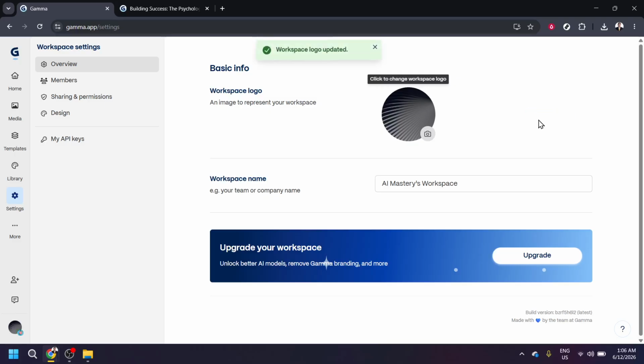And here is the really important part. You need to save your new logo. Look for a blue Save button somewhere on the page, usually at the bottom. Click that. Without saving, all your work disappears.